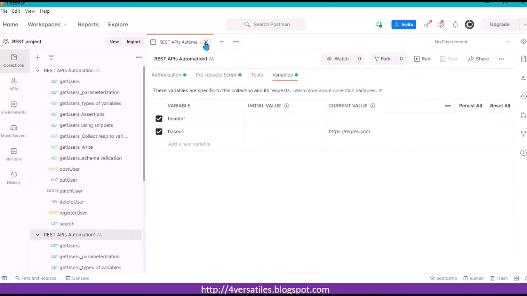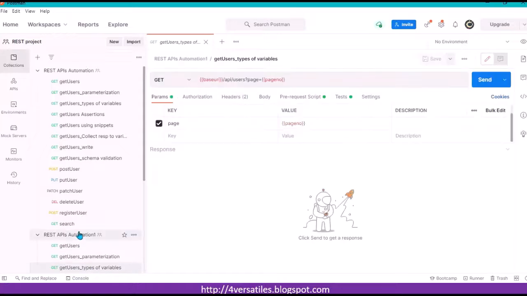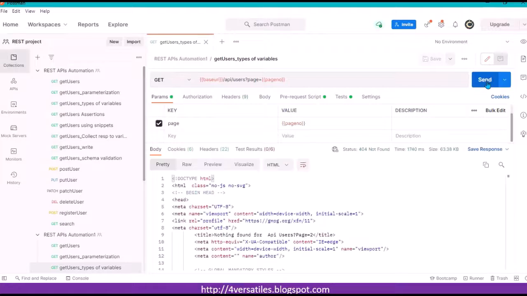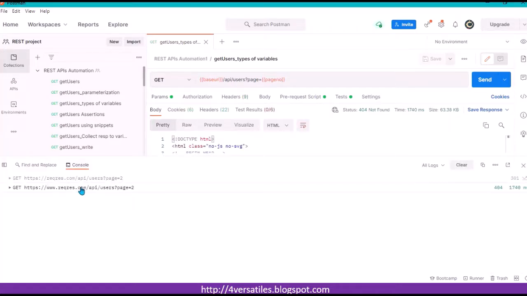Let me close this also so that it will be clear that I am going to execute from the automation 1 collection. So this is taking the collection level variable but not the global variable, which means it is going to take the .com request. Okay, it took .com, so that's why it resulted in an error. Let us see in the console also. Okay, it took .com. So it took the collection level variable, but it didn't take the global variable.